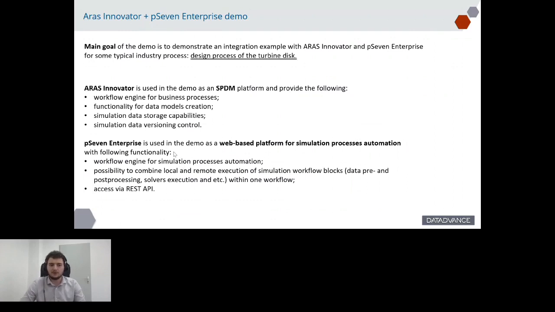And Aras Innovator will also be used to store and version all the data that will be used during a simulation process. And on the other side, pSevenEnterprise will be used as a web-based platform for simulation process automation. So the idea is to pre-develop an integration of every CAD or tool that will be used, and after that execute these tools using the REST API that is available in pSevenEnterprise.